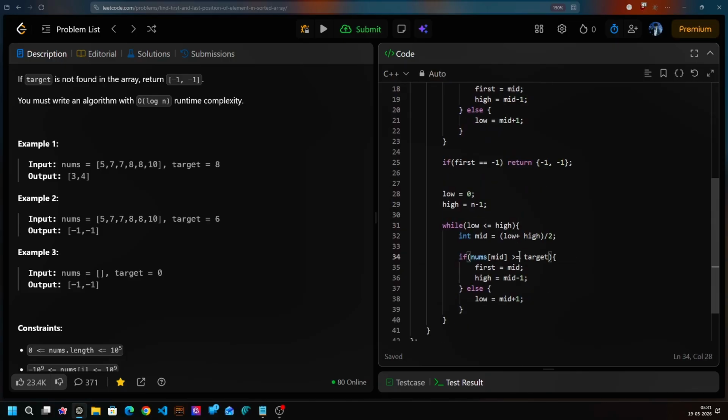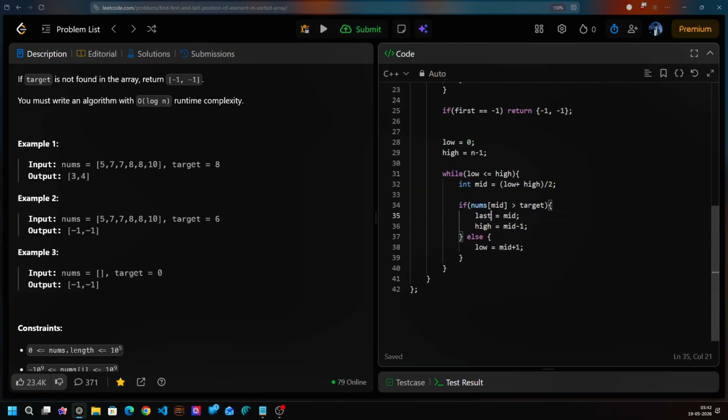Now for the upper bound, we just have to look for the greater value, and here we will check for the last. Now we were able to find the first and last position. Now we just have to check one more condition. Our first should be less than or equal to the last, right? Our first and last should not cross.